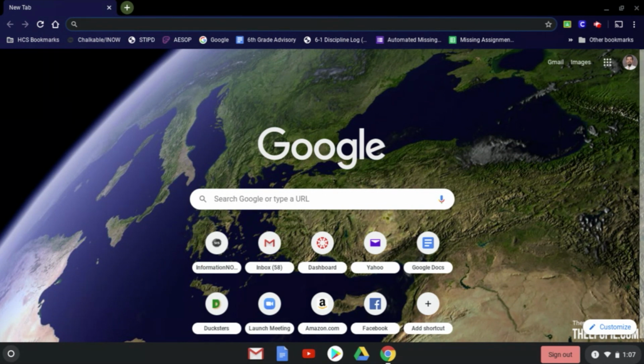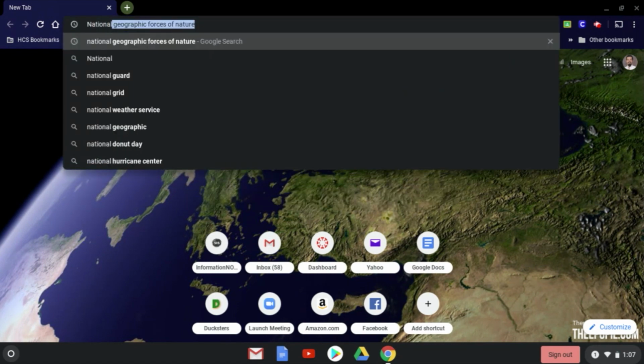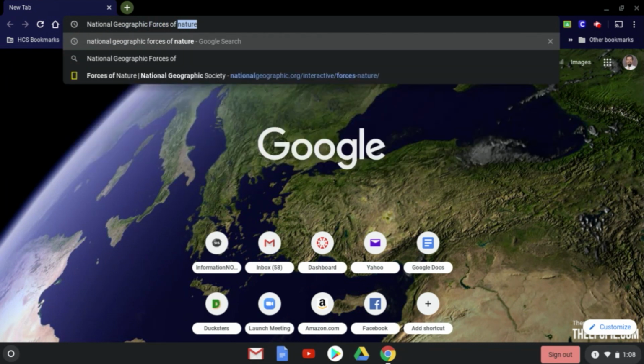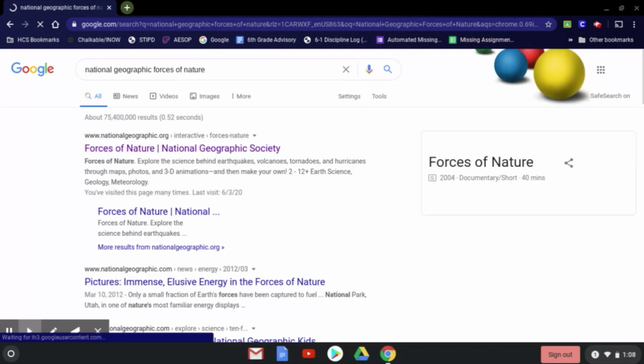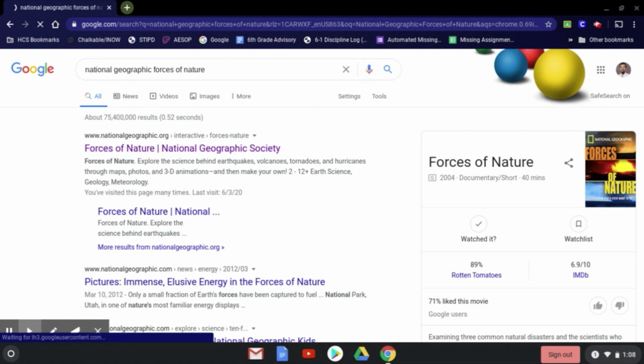Every now and then they do some updates to the website, and when they do that, it breaks the link. So rather than posting a link to it, I'm going to show you the easiest way to access that. Just go to your Google web browser and type in National Geographic Forces of Nature. When you do that, it will be the very first link that pops up, and you click on the link to open it up.